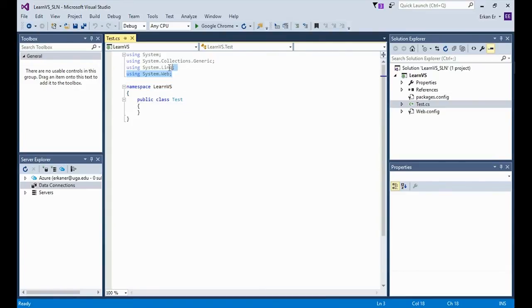Indeed, these using statements at the top of the page are actually referencing some other .NET namespaces, which will allow us access to classes existing in these namespaces. Note that using statements always go to the very top of your code file.